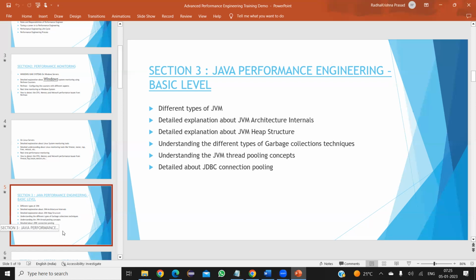So in Java performance engineering, we are going to talk about different architectures, on-premise applications, cloud-based applications, and we're going to explain what is the role of stack memory, heap memory, what is the role of threads, what is the role of concurrency, multi-threading. We will have a detailed explanation about the heap memory, especially young generation, old generation, PermGen in Java JDK 7, Metaspace from Java JDK 8.